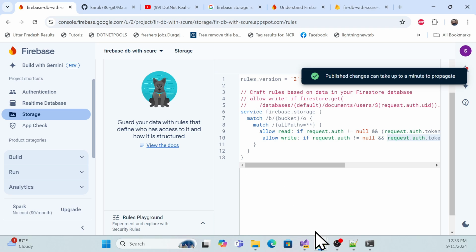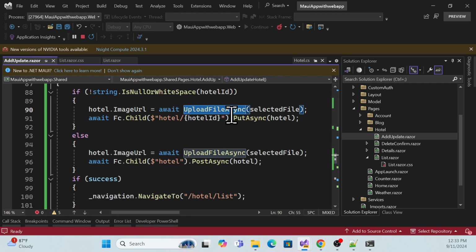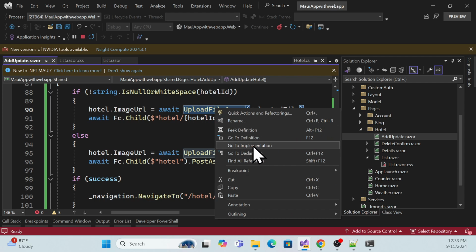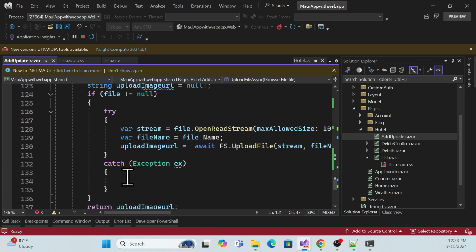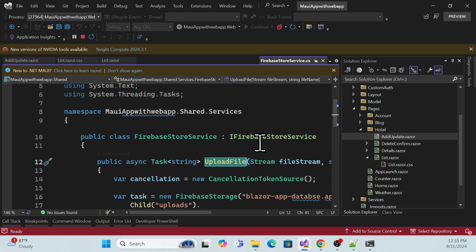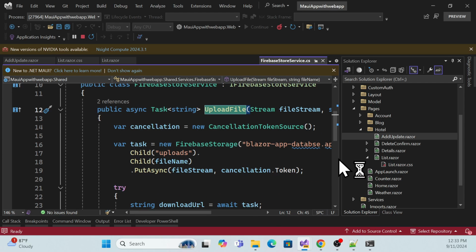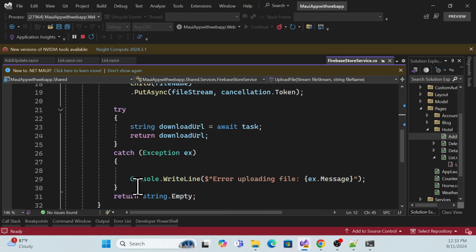Once I publish, go back to your application and go to your upload section. In this upload section, it is just calling a method, and there is also an exception, so we can get whatever exception we are getting from that service. Now see, this is my service, where we are storing our file in our Firebase storage and getting the response over here.